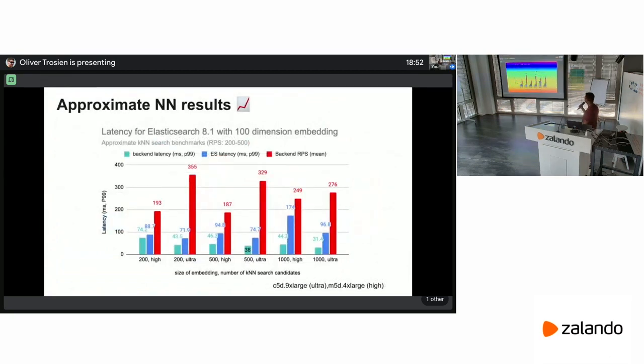Next is the approximate nearest neighbors with 100 dimensions. What we have here is actually 3 metrics. Again, the red one is the backend RPS, which is the same as before. And then the blue color is the Elasticsearch latency. Here we decided to measure it because there's an additional Approximate NN API, which fetches the top K candidates.